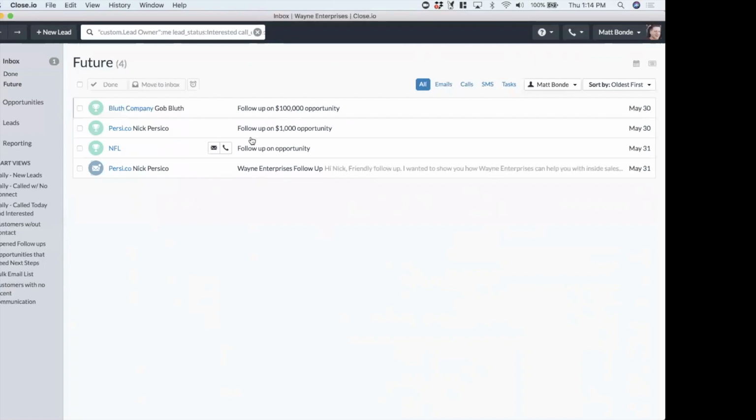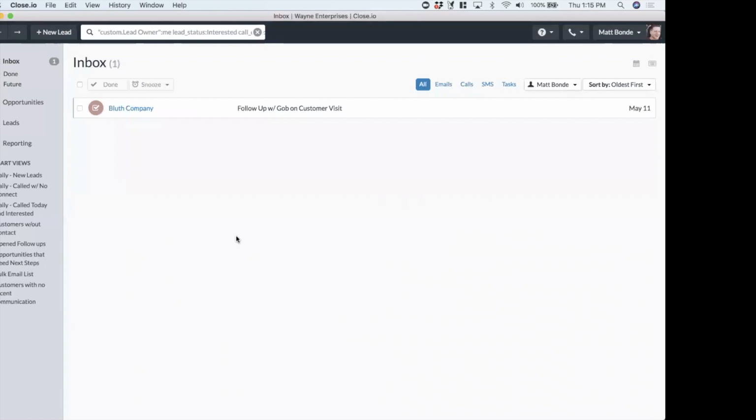So what I see in here now is the opportunity follow-up, which is going to come back into my inbox on the 30th. But I also see that follow-up reminder on the email that I just sent. So if Nick doesn't reply in a week's time or a little bit more, I will actually get a notification in my inbox to follow up on that email. If he does reply, this is going to be automatically canceled, and I won't have to follow up on that.